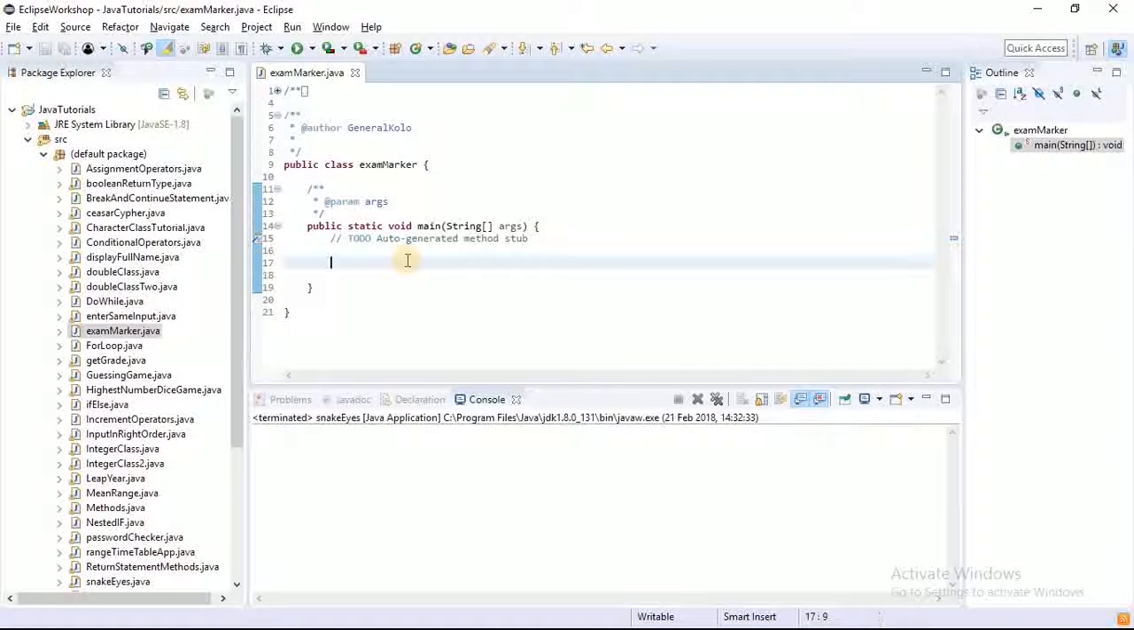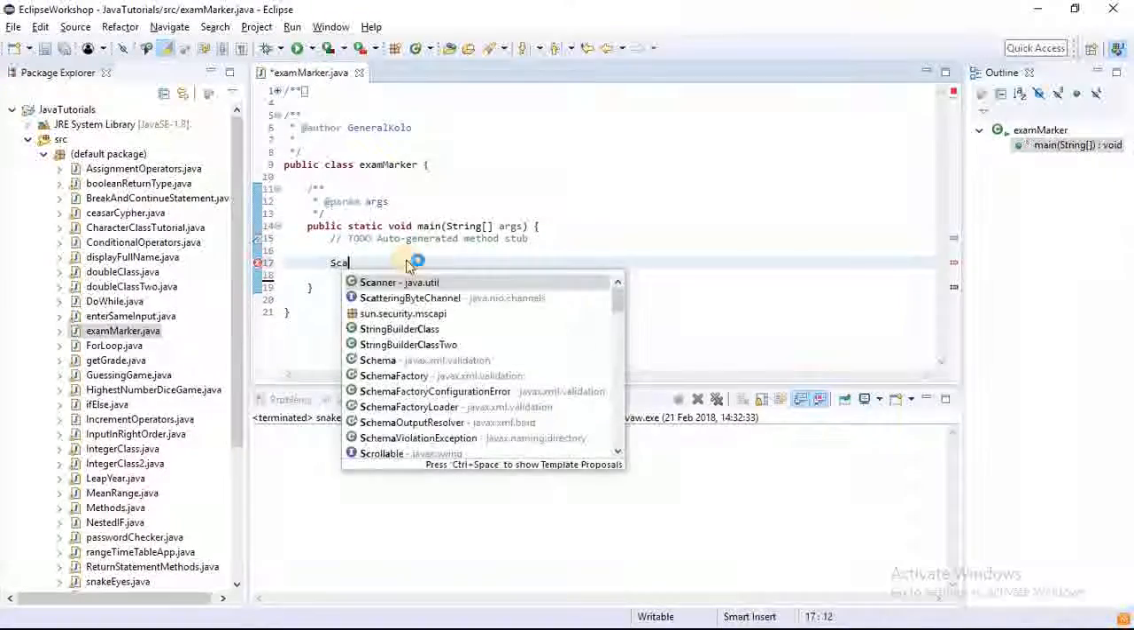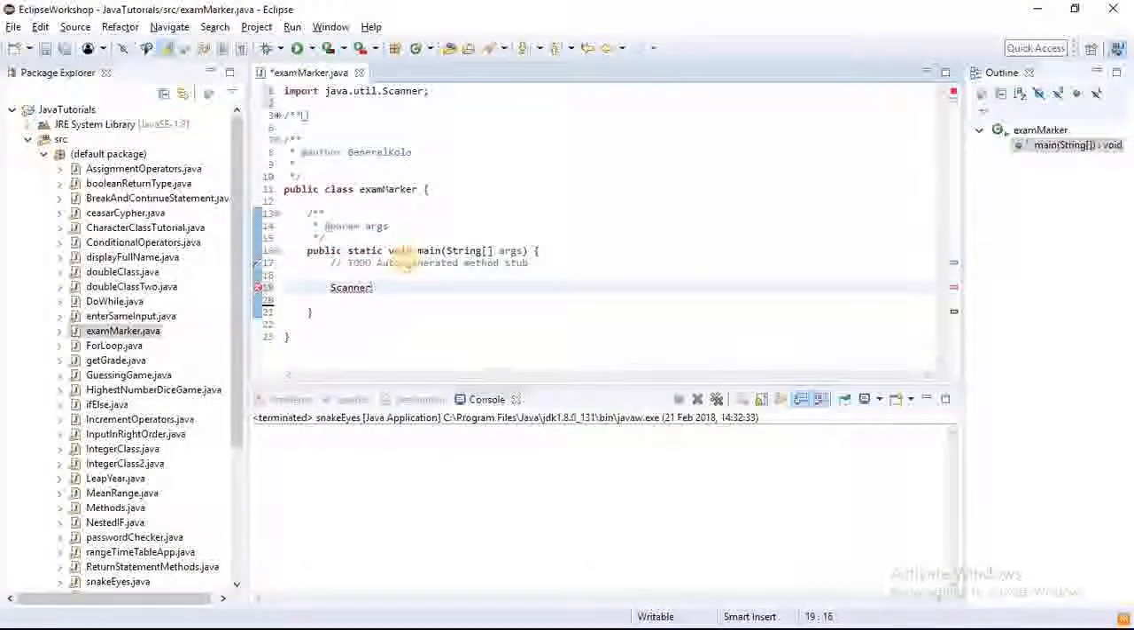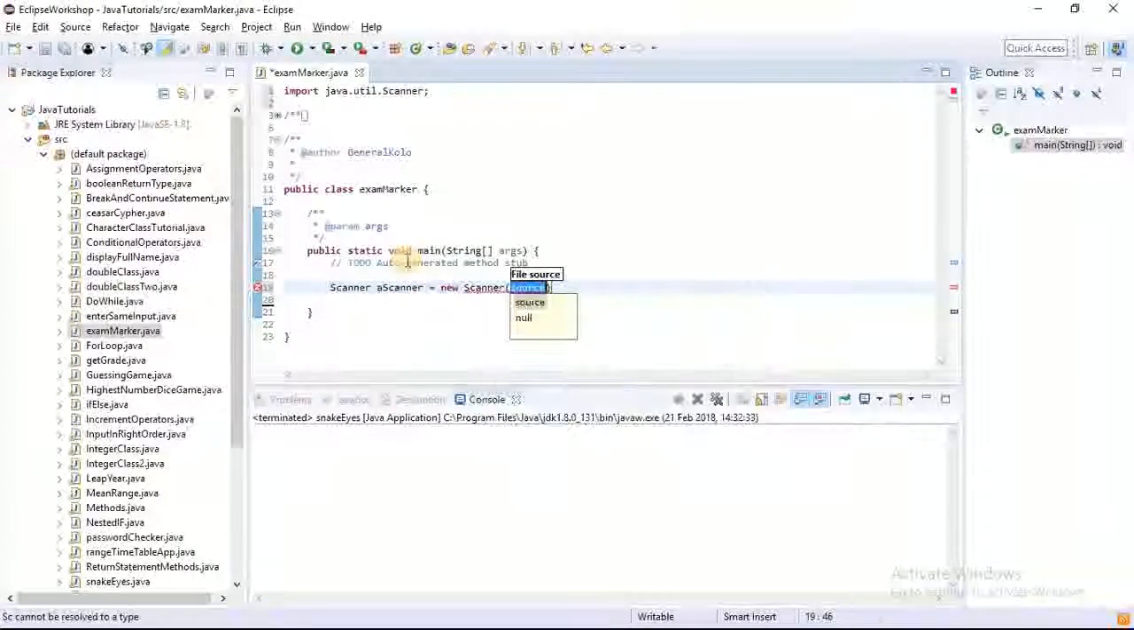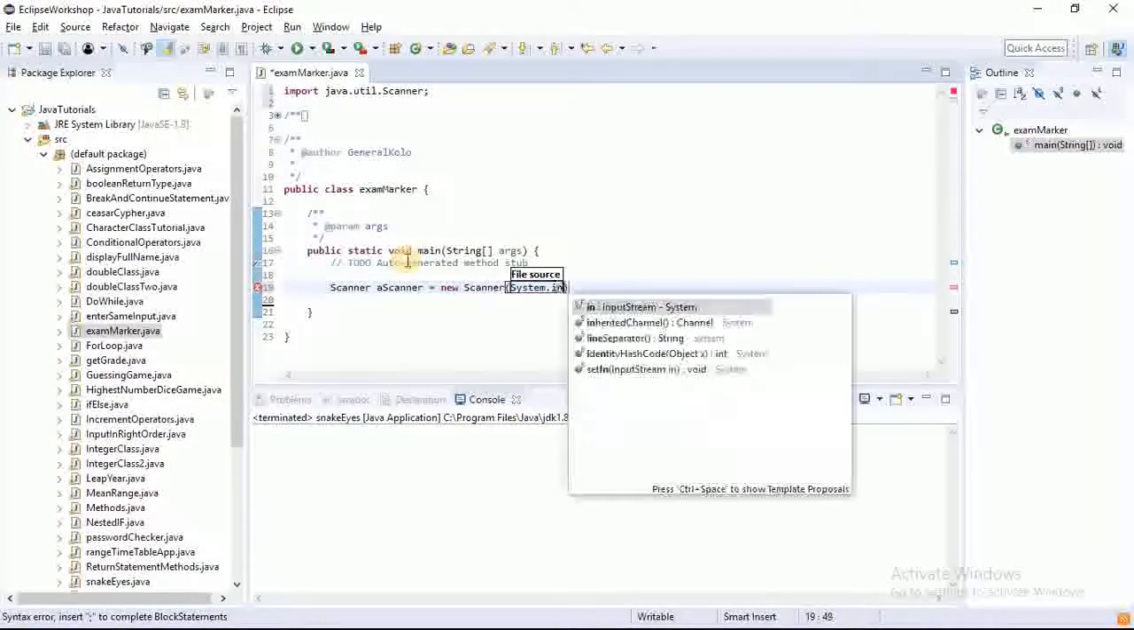Knowing that we're going to collect an input from the user, we're going to need a scanner object. Almost all our tutorial videos use scanner objects, so this should not be new to anybody. So Scanner scanner equals new Scanner(System.in).